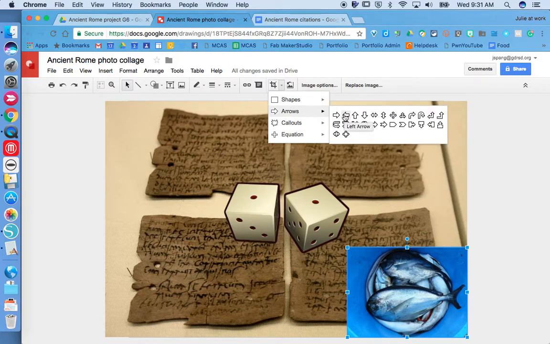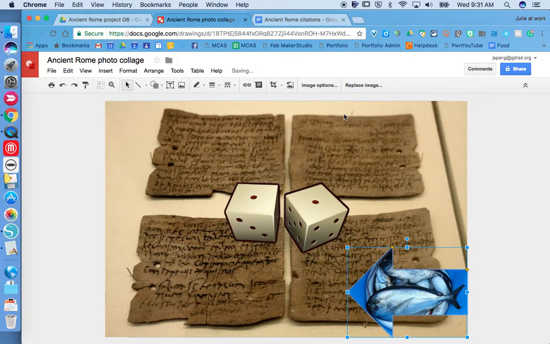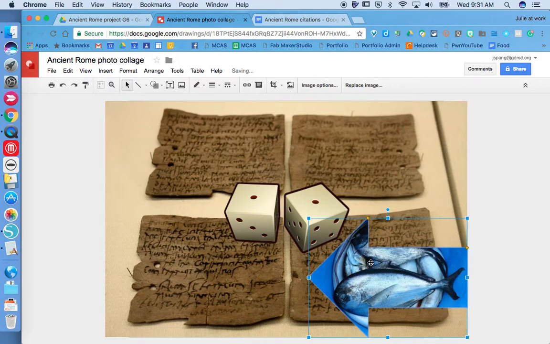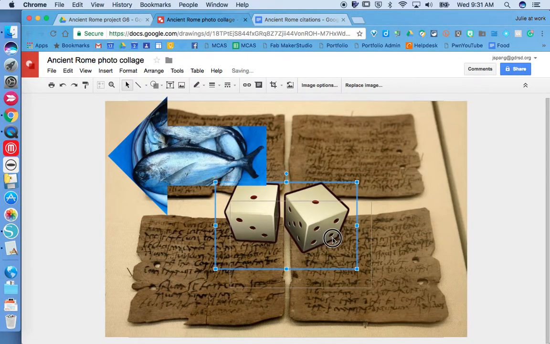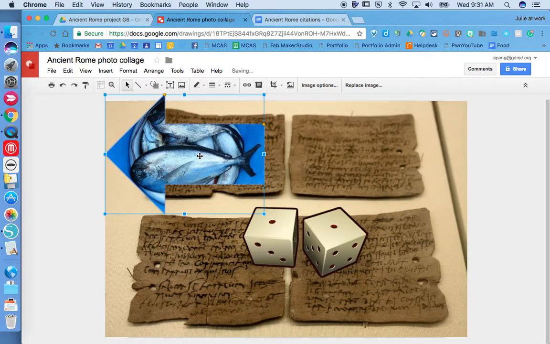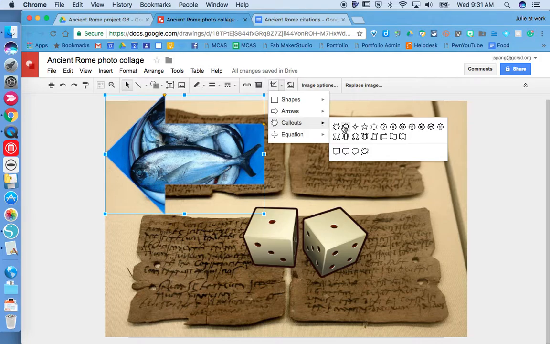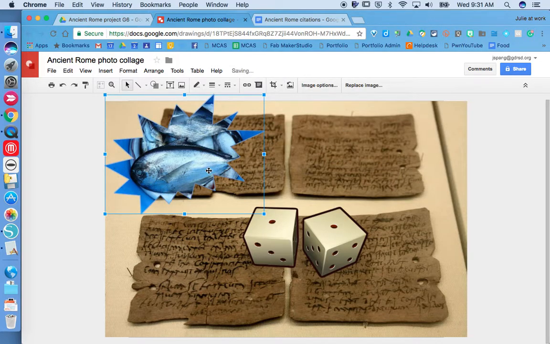If I click on the shape that I want my image to be masked, see how my fish looks like a big arrow. So I can make it bigger if I want to. I can move it. The bottom line, it kind of makes your image interesting. If I don't like that, I can go ahead and crop it again. Maybe instead I want a callout so it looks like a big flash. But that's a way to make your images kind of interesting.